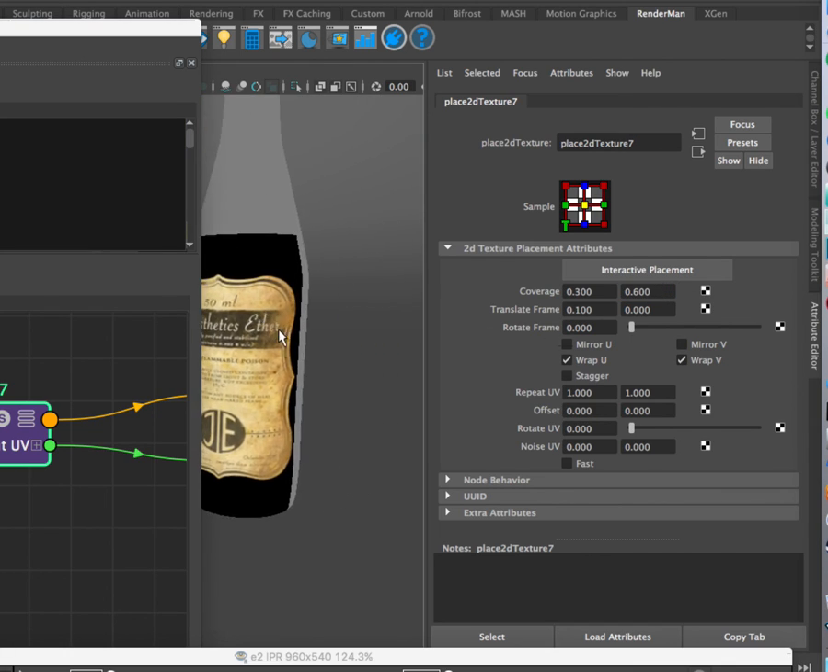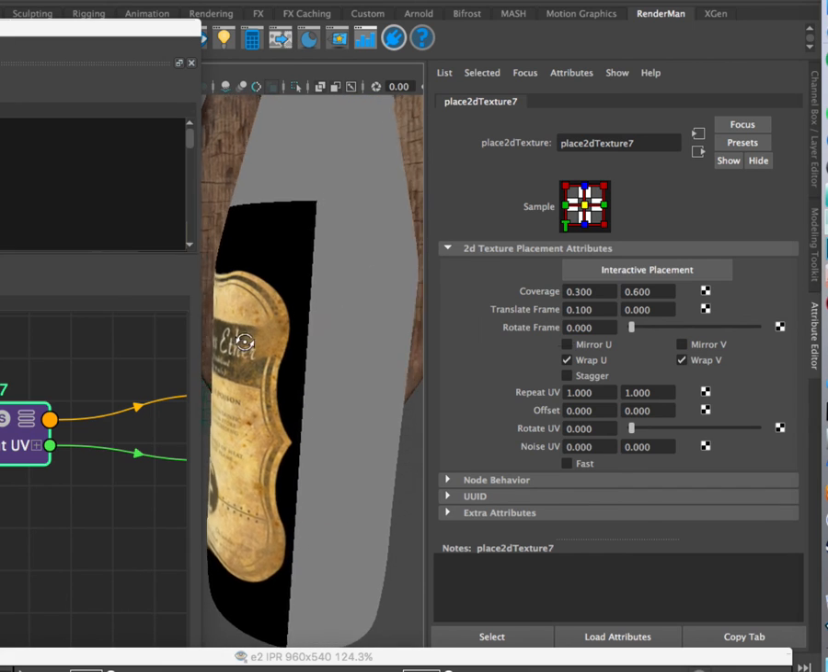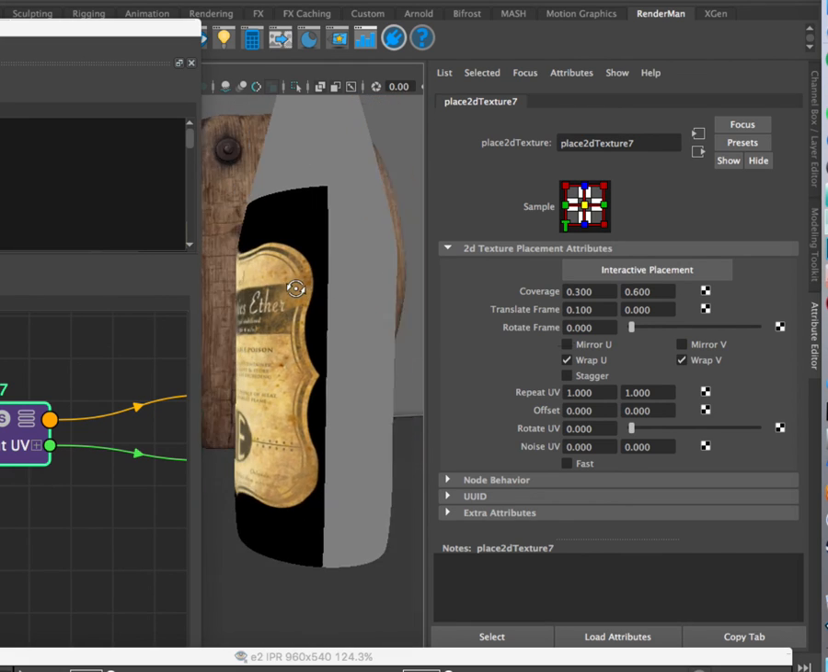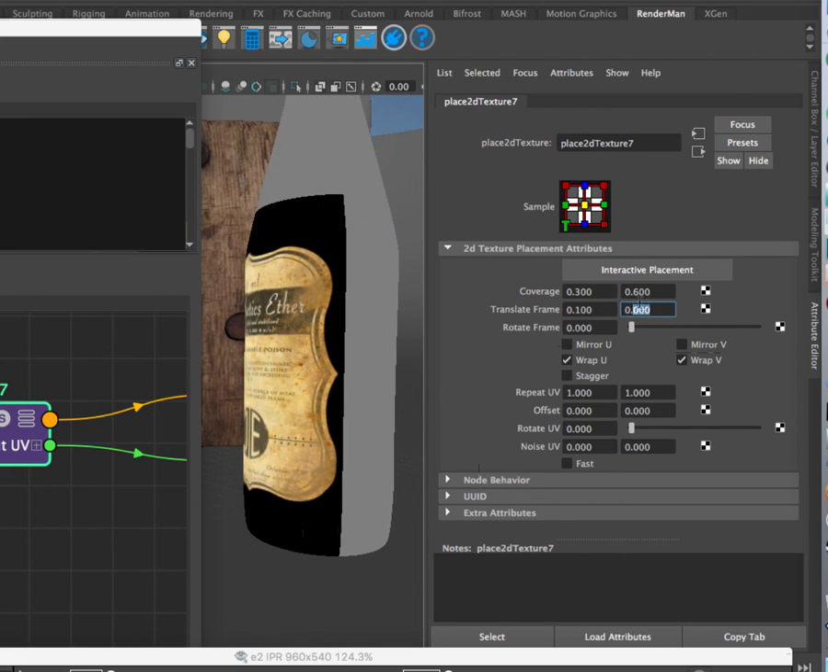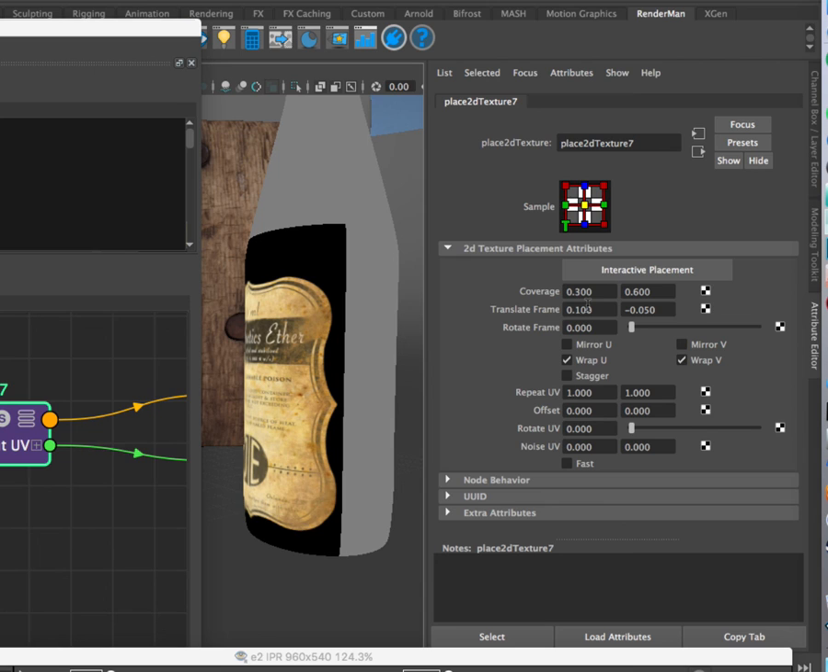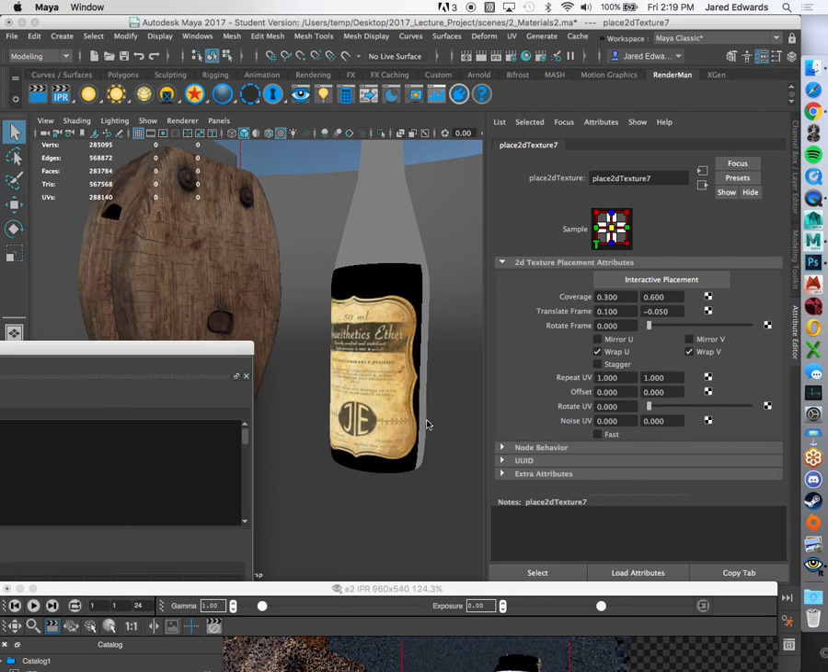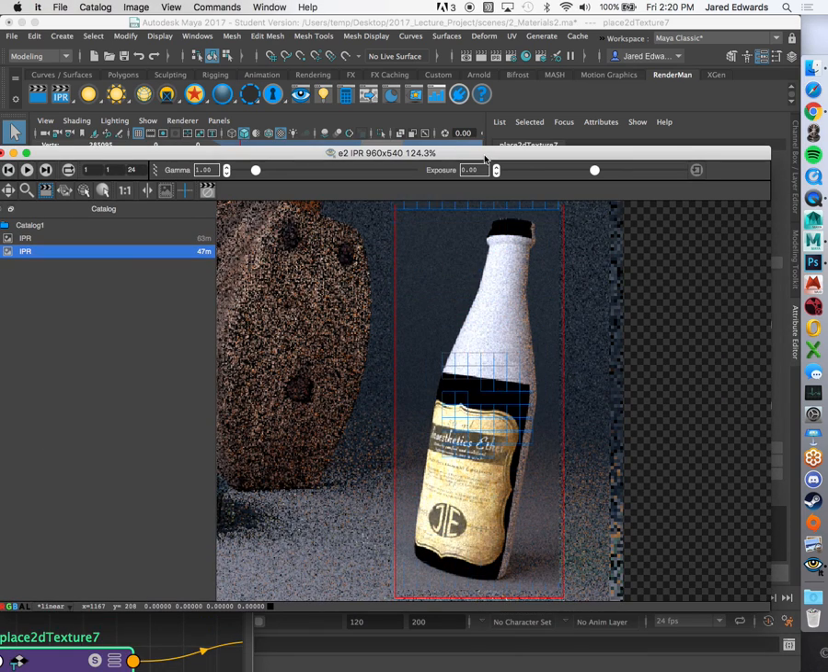My label is getting really close to where the neck of the bottle tapers in. I want to move this down just a little bit. So this second guy in translate frame, if I do a negative and a small number, that will push it down. Let me see what that looks like. That seems okay. There's not really any trick with it. It's just you punching in numbers, watching it move around.